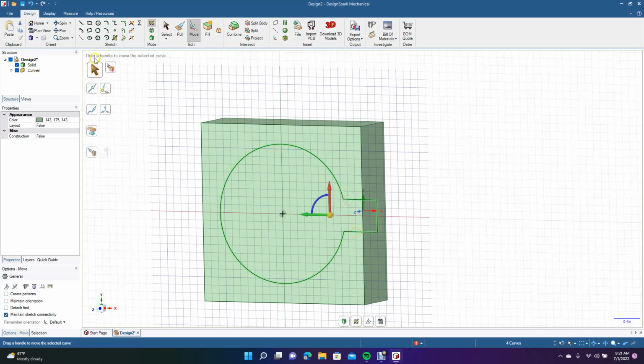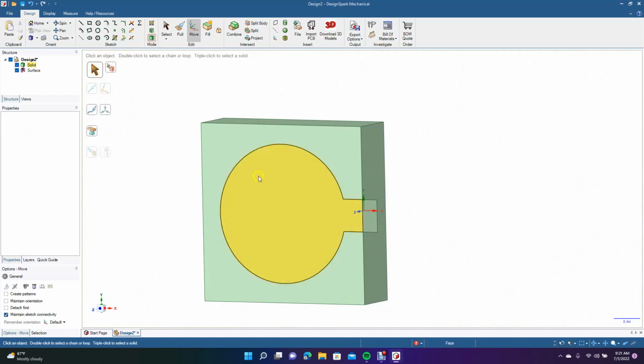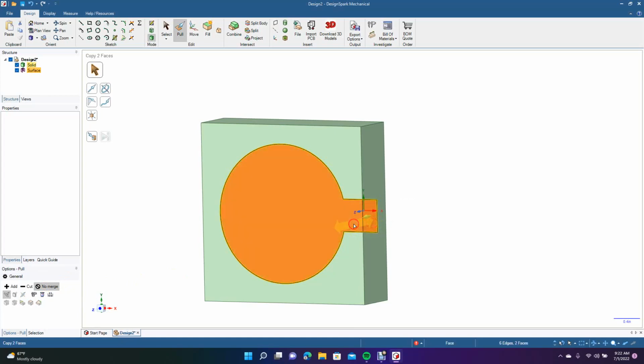Just select all that piece. Go to your 3D mode. Let's get just the outline of this. Okay, now you're going to move this. It's not moving. Okay, let's go to our pull. Let's select the no merge. Let's get those.